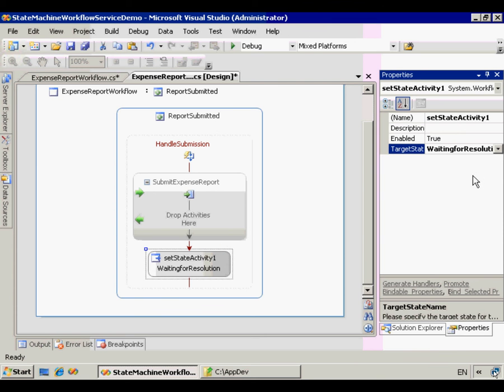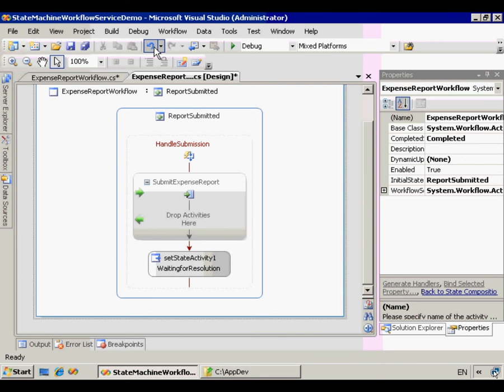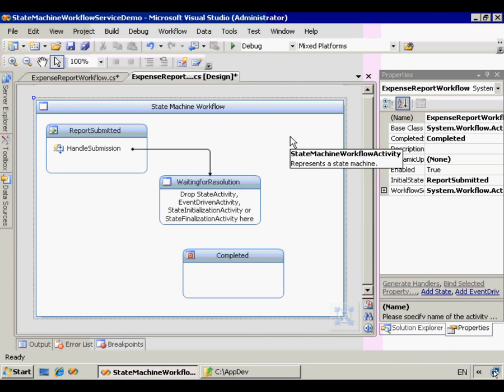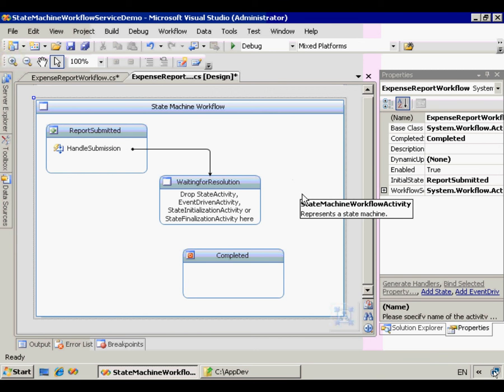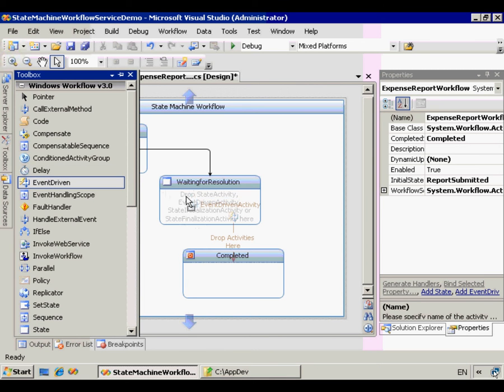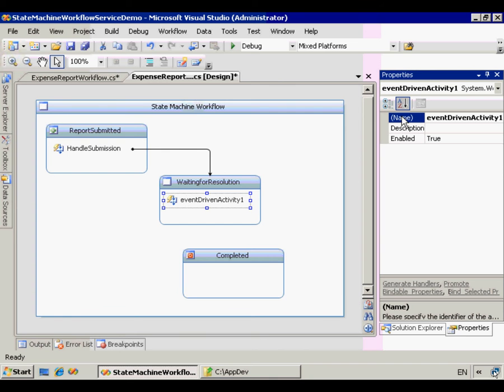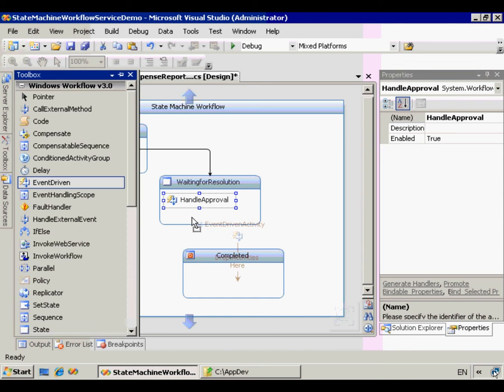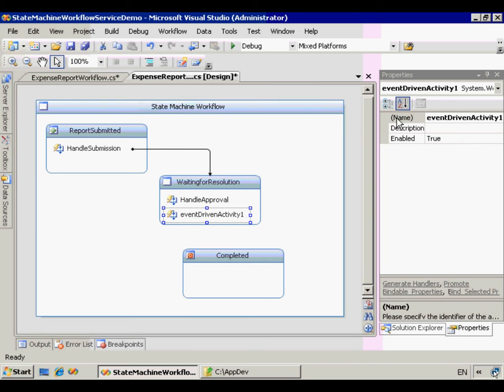Now let's go back to the workflow designer. I can either use the breadcrumb and click expense report workflow, or I can select workflow back to state composition view. I want to add a couple additional event handlers, one for the expense report being approved, one for it being rejected. So from the toolbox, I'll drag an event-driven activity into waiting for resolution, and I'll call this handle approval, and then I'll add another one and call that handle rejection.